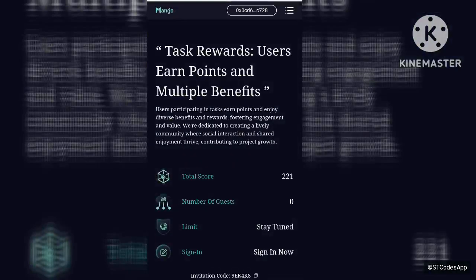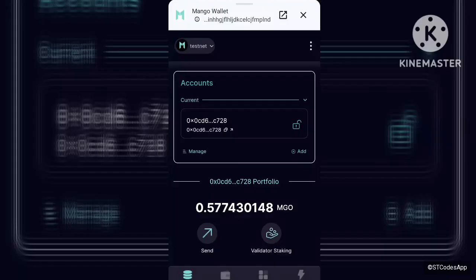Now I've registered into my account right now, but if you are doing this for the first time, you need to connect your wallet, link your X, link your Discord, and you make sure you join their Discord channel as well. Now before you even start anything on this airdrop, you need to head over to their Discord channel and then you request for faucet coins. Now you open your Mango wallet and you are going to copy this link right here.